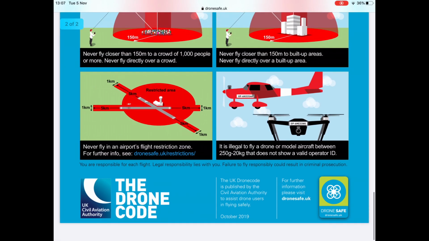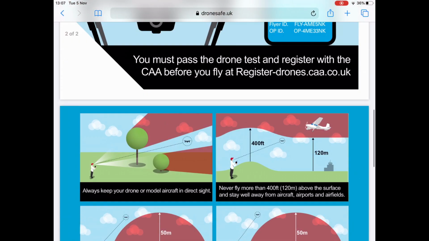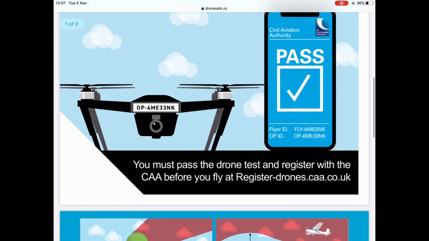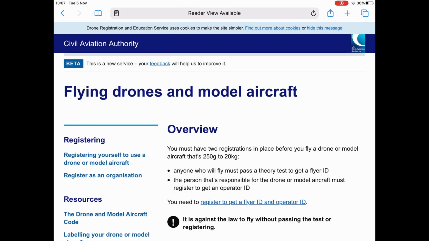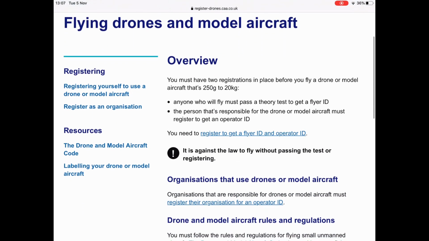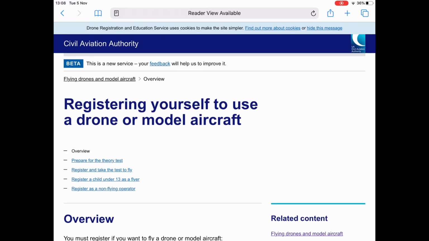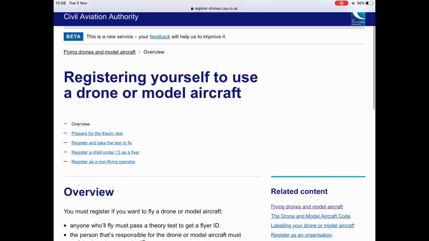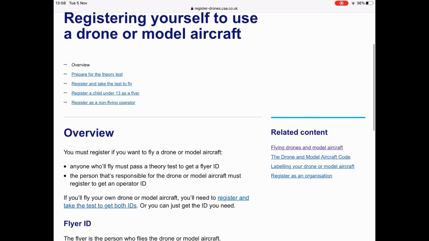Then if we go back to the drone code on page 1, you'll see that there is a website, register-drones@caa.co.uk. So if we go into that, then that opens up the new registration and test pages. Definitely worth having a look through it. There's a few pages and a bit more detail on certain things if you want to register or want to read through it.